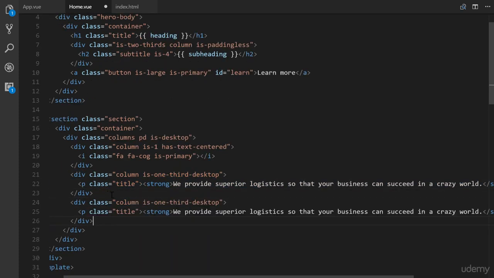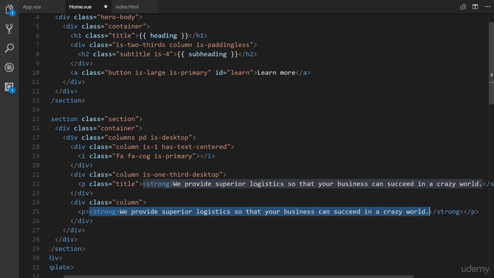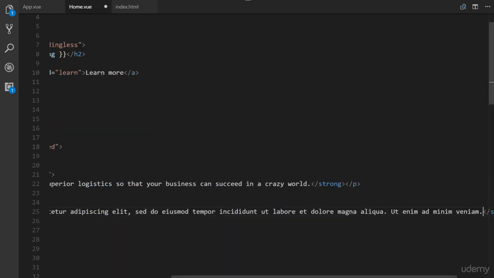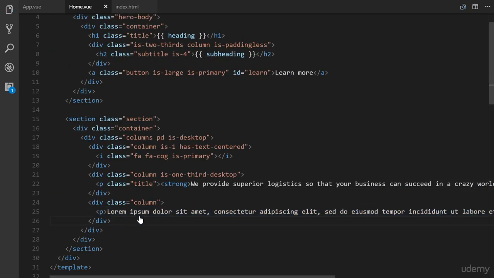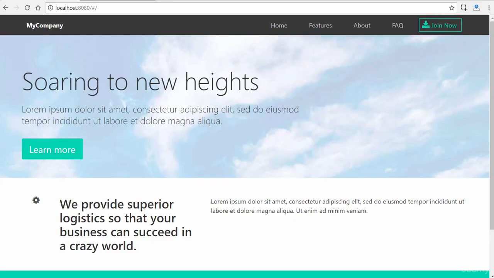And then finally, we'll copy this, one more column. And this we just simply put in column. It's one of the advantages of a flexbox based layout. We can get rid of this class here and the strong. We're going to simply paste in some of that lorem ipsum text that we have. So I copied it off screen, paste that in there like that.